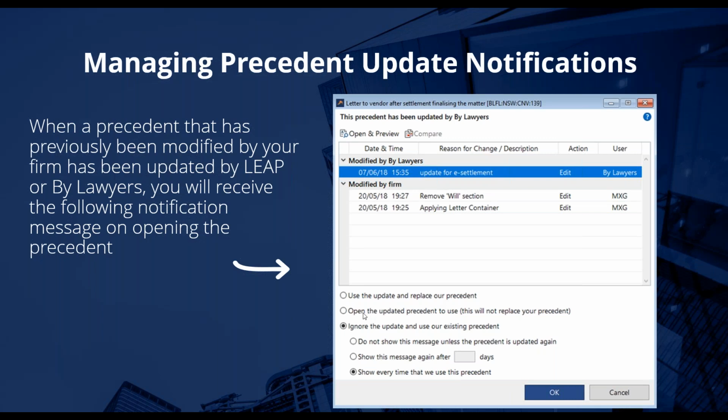You can open the updated precedent to use. When this option is selected, you'll be able to use the updated precedent. However, the precedent on your firm's profile will not be updated. Or you can ignore the update and use our existing precedent.